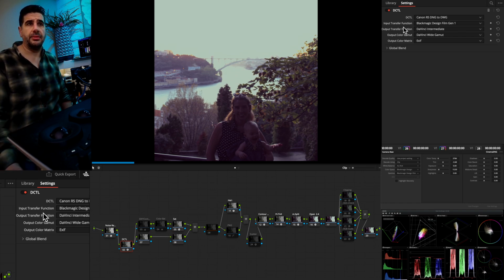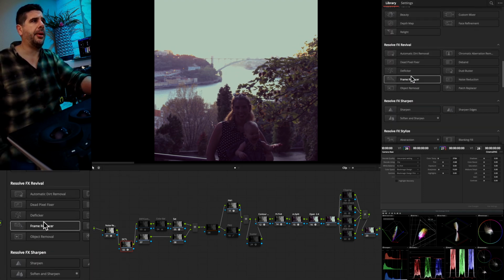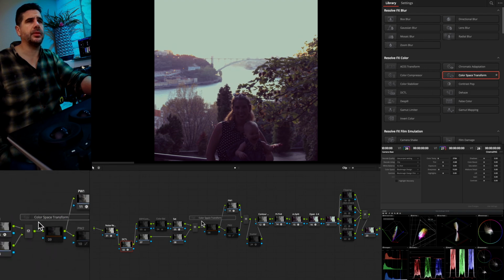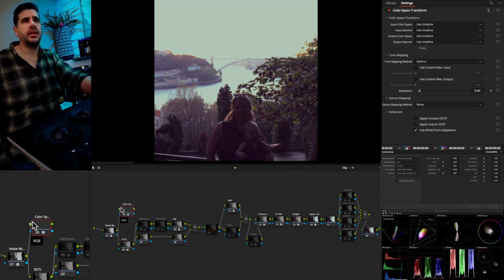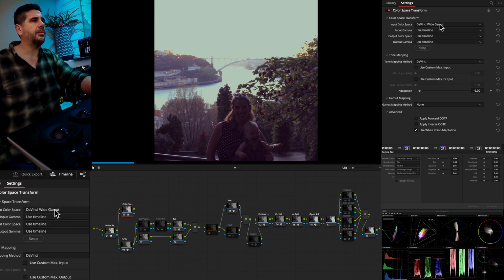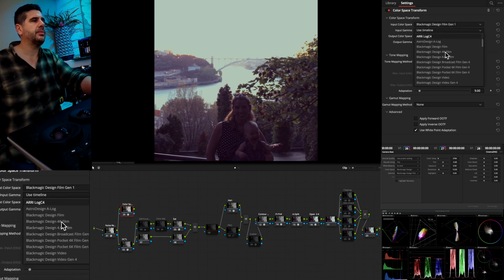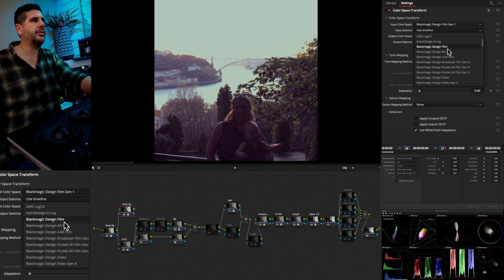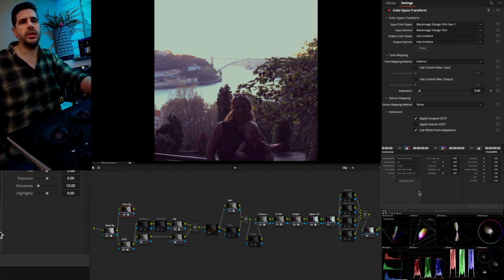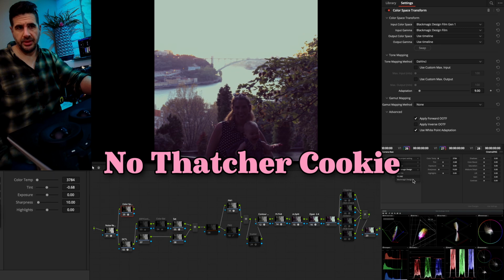So instead of just relying on Blackmagic Design, you can drop in a DCTL. If you don't have access to that DCTL, you can just go with a CST and say Blackmagic Design Film Gen 1, which is what we have down here in our raw tab. What it's doing is Blackmagic Design Gen 1 to Blackmagic Design Gen 1 of film.